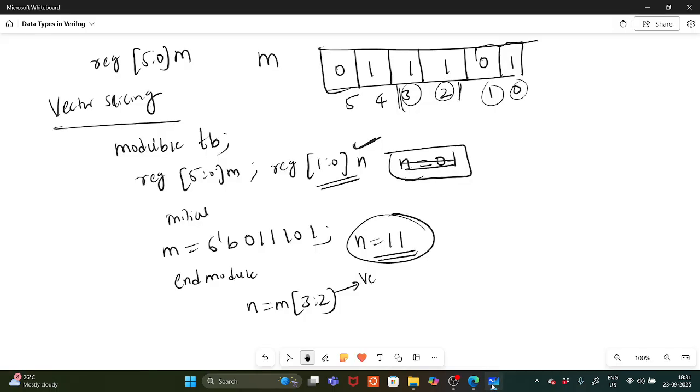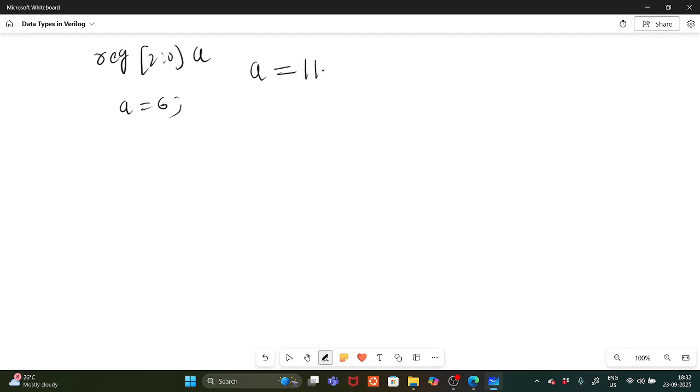So this is about vector slicing. I told you that reg and wire are unsigned data types. Suppose you consider reg [2:0] a, and a equal to 6. Inside, a will be stored in terms of binary, that is 110. So 110 it will store.